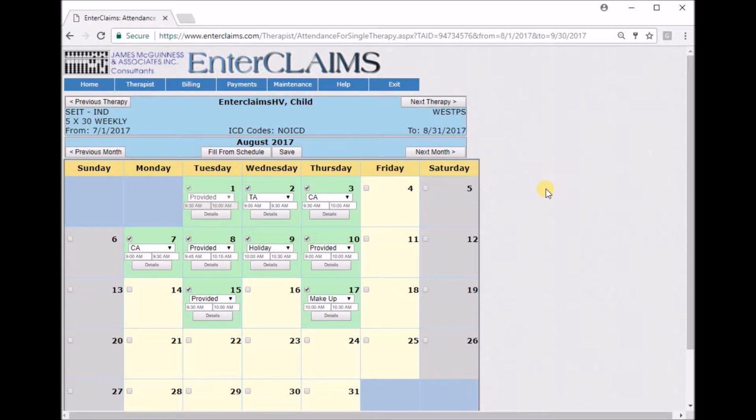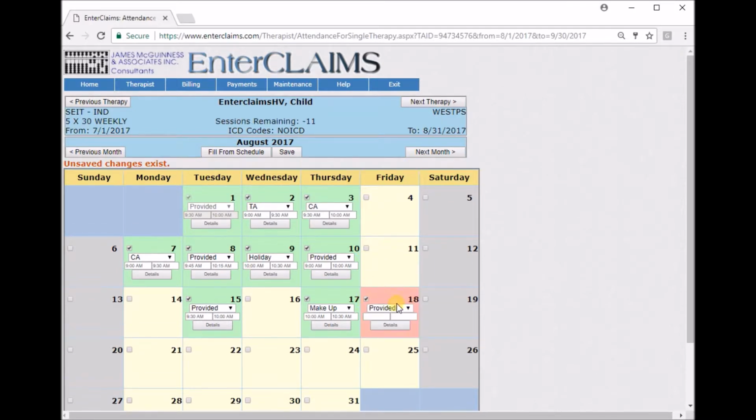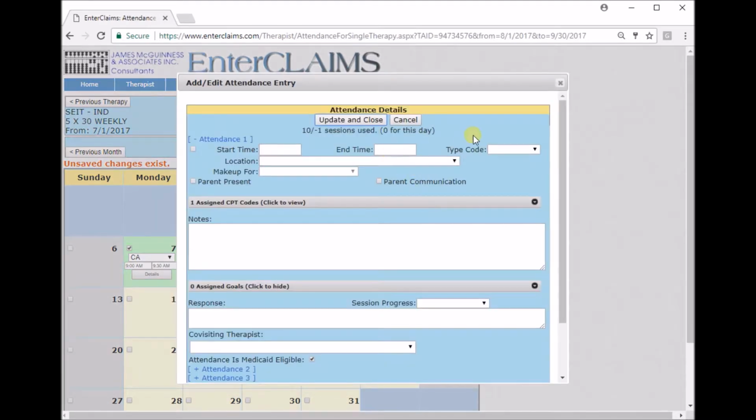To add, check the box on the selected date. Click Details. Add Edit Attendance screen will appear. Add the time. Make sure to indicate AM and PM. Select type code. Then enter location. Makeup for is used when you enter makeup attendance.